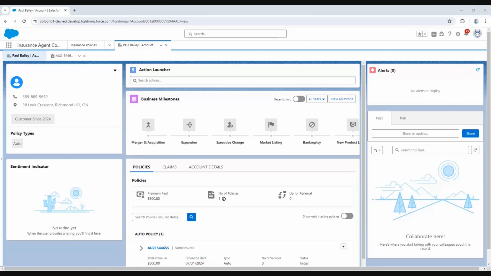And I'll begin by taking the role of an insurance professional named Nick Wheeler, who is currently onboarding his customer, Paul Bailey, for a car insurance policy at Innovate Insurance. Nick will log into Salesforce, he'll navigate to the insurance agent console and bring up Paul Bailey's account. And as we can see, Paul currently has an auto policy being created for him.